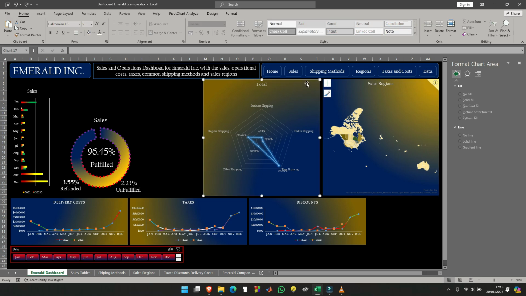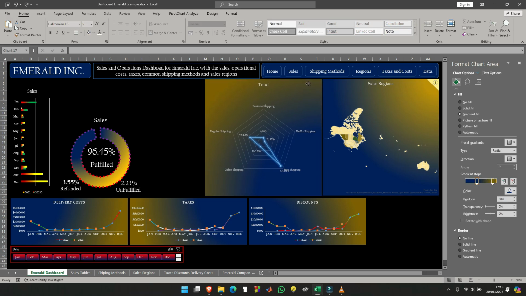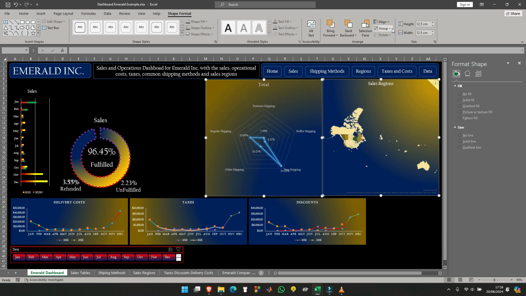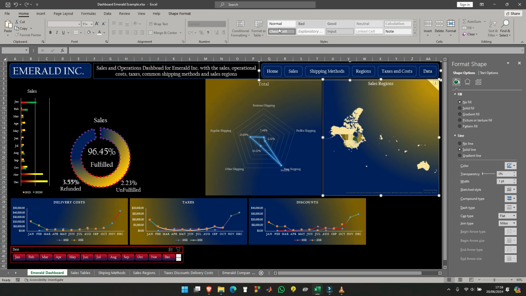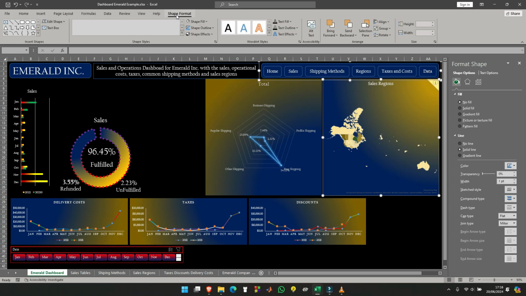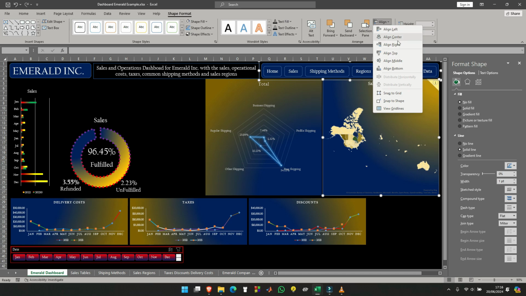What I'll do next is try to move these here and format this shape, align to top, then select these and align line to the right.